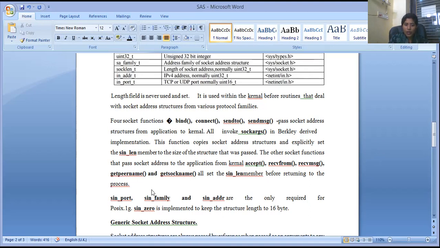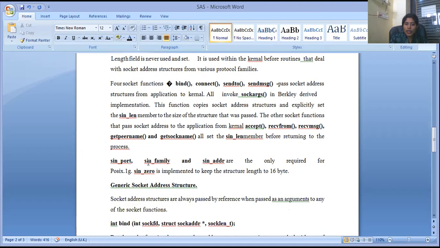Clear? Now to pass a socket address from the kernel to the application, we use accept. What will the server use? The server accepts the request and receives it, in the form of a message or data, and getpeername and getsockname also all set the sin_len member before returning to the process. Clear? Now sin_port, sin_family and sin_addr: here the port number, family, and address of the socket.